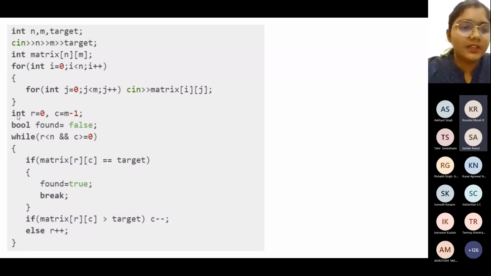Here, I'm initializing the row index to be 0, as I'll be starting from the topmost row, and the column index to be m minus 1, as I'm starting from the rightmost column. I'm using a bool, which represents a value false or true, and found works as a flag to see whether I found the element while searching or not. I'll always take care that R should always be less than n, and C should always be greater than or equal to 0.